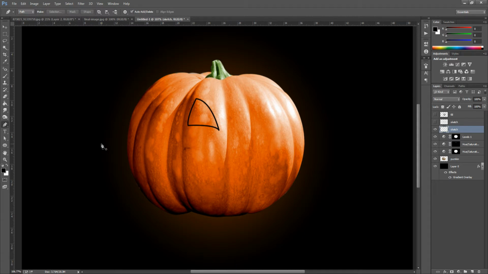Now that is very neat and tidy, and I don't like the look of that, so I'm just going to go and get rid of that.